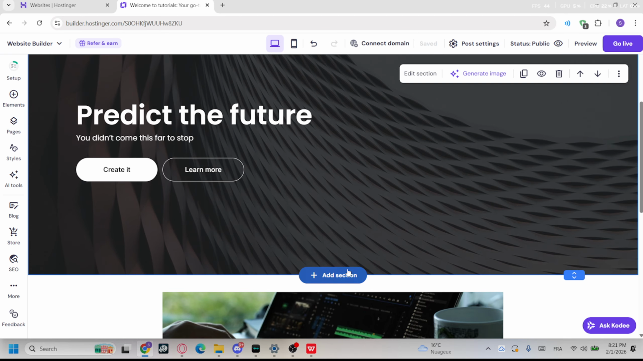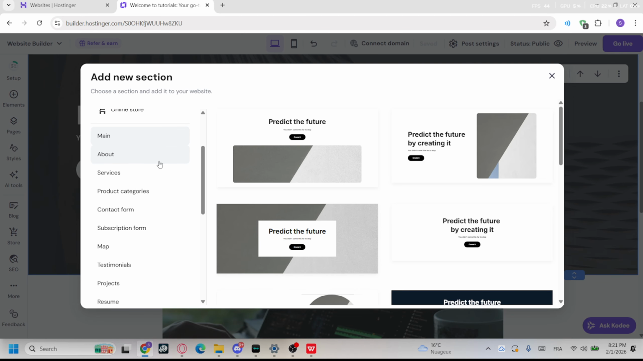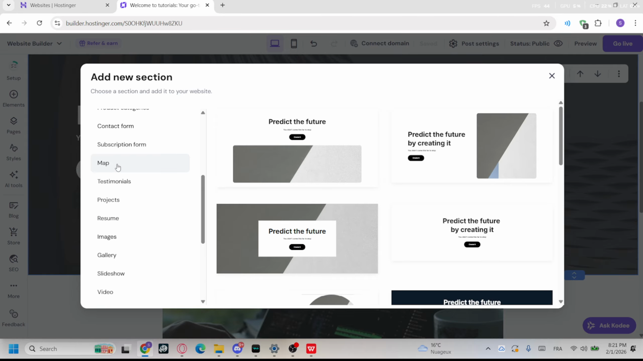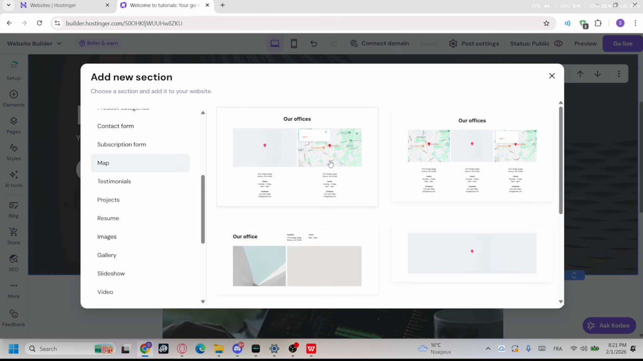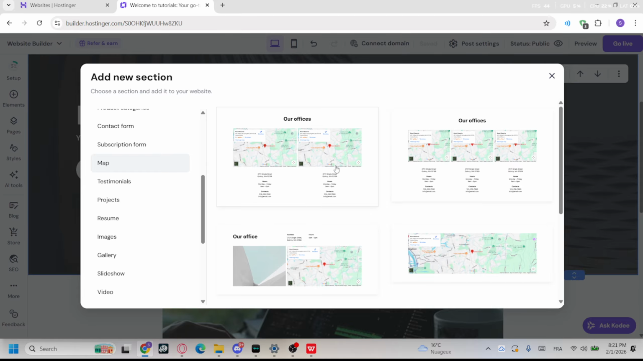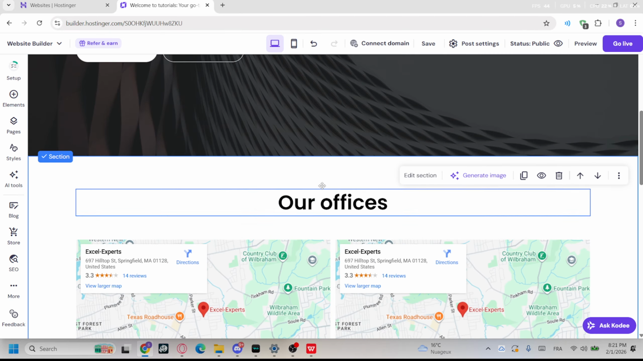Okay, so click here, go with add section, scroll down a little bit, and yeah, locate the map option, click it just like so, and choose the map. So for example, we'll go with that one.